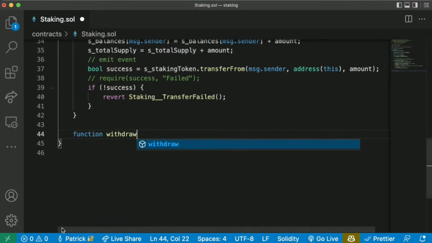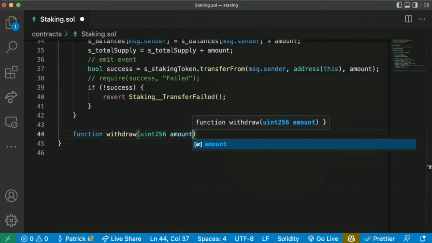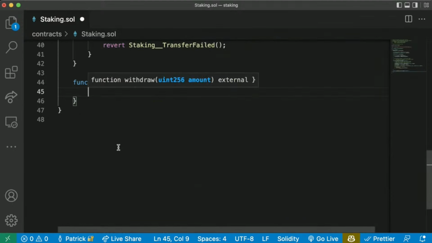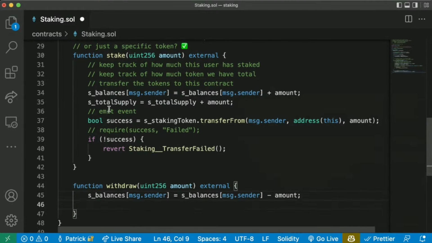So now, function withdraw, we need to pull those tokens back out. Let's do uint256 amount. How many do we want to pull out? Make this external, and let's pull these out. So we're going to do pretty much the reverse of what we did up here. We're going to say s_balances of msg.sender equals s_balances of msg.sender minus amount. We're going to do this exact same thing with total supply, except it's going to be minus amount.